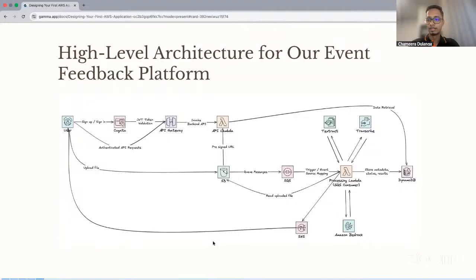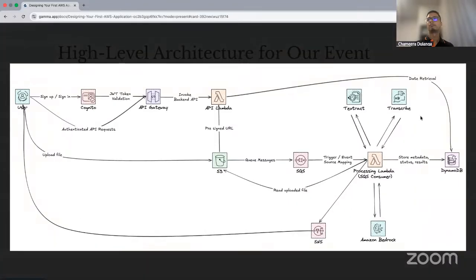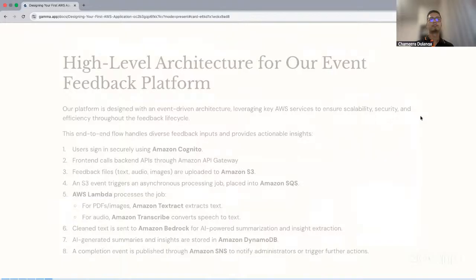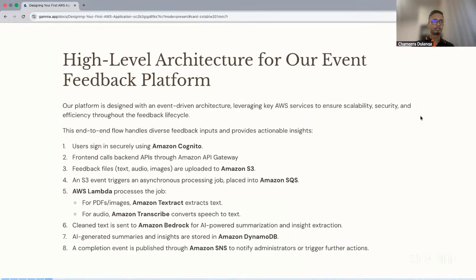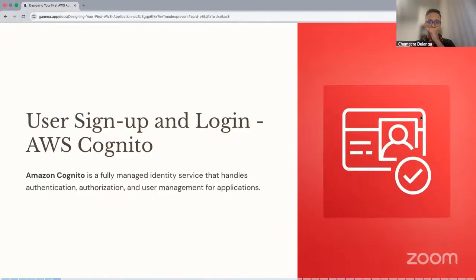If you have any questions along the way, you can drop them in the chat and I will answer after each service, or at the end of the session. Okay, right. Yes, so this is the flow again, the one I described previously. So I will directly jump into the first service.